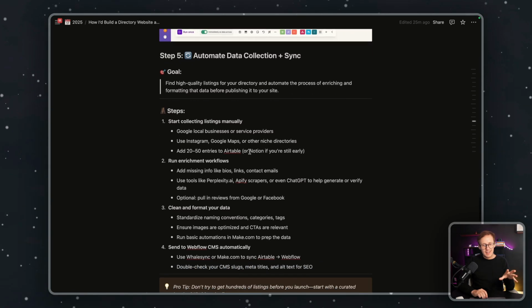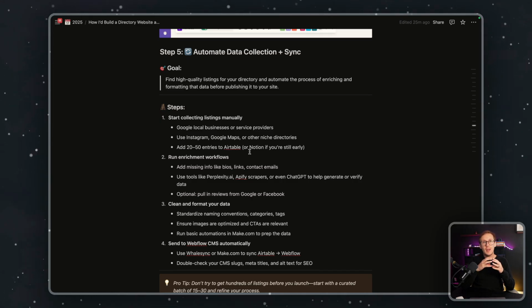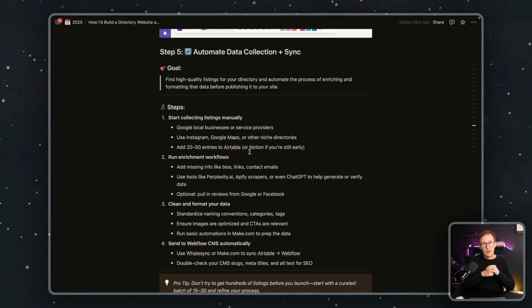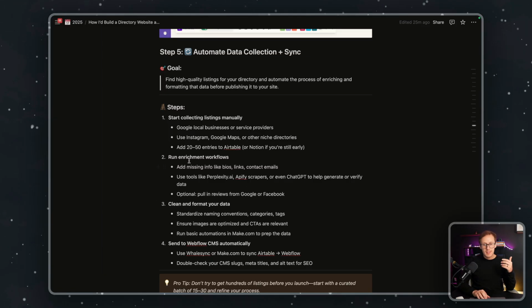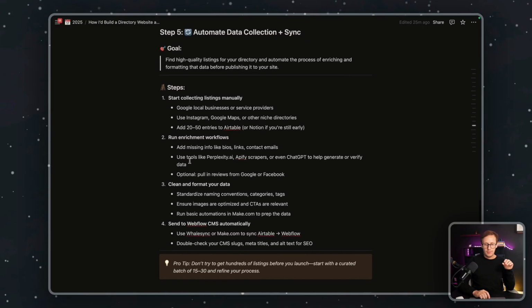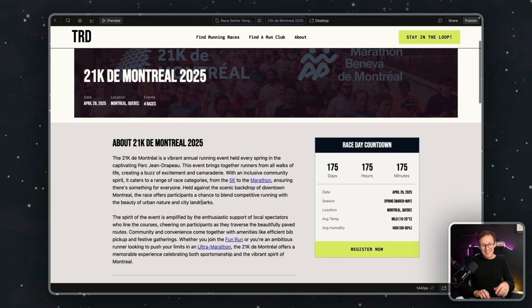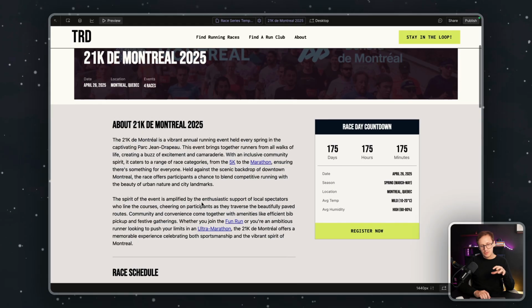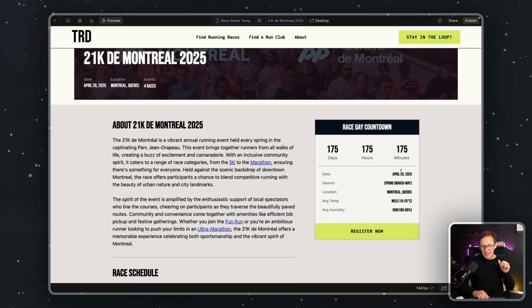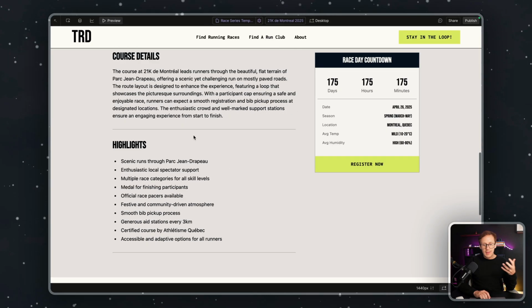So what exactly is it that we do here? There are really, like I said, three key steps. The first thing is to set up workflows that will allow us to find large amounts of data related to our directory. So that can be, in my particular case, finding running races or run clubs to add. Then we're going to run enrichment workflows where we do a deep dive into one of the listings that we found. And then finally, we also run a workflow that cleans and formats our data so that before we send it to the Webflow CMS, it's formatted in a way that works nicely with our directory setup. That can mean, for example, formatting links. It can mean adding certain types of tags. It can be adding events, that type of information.